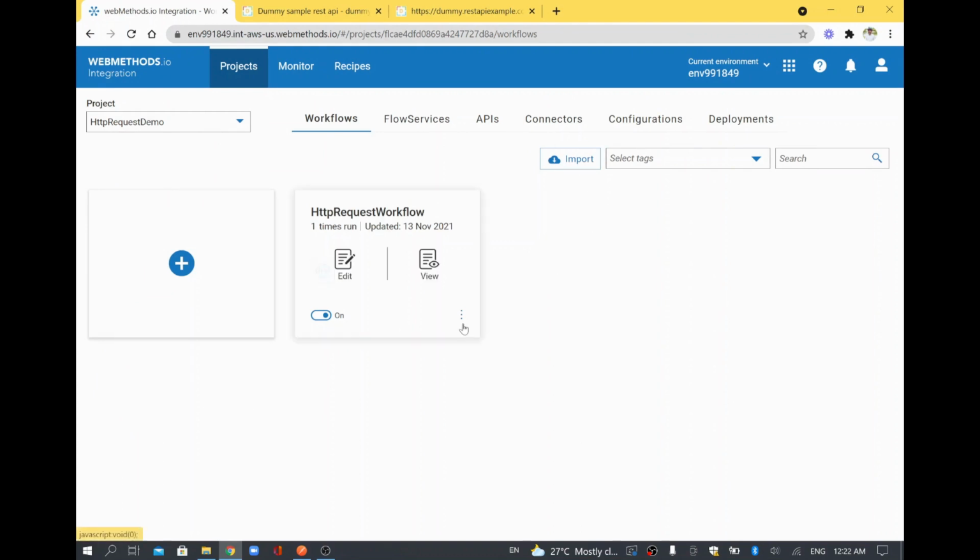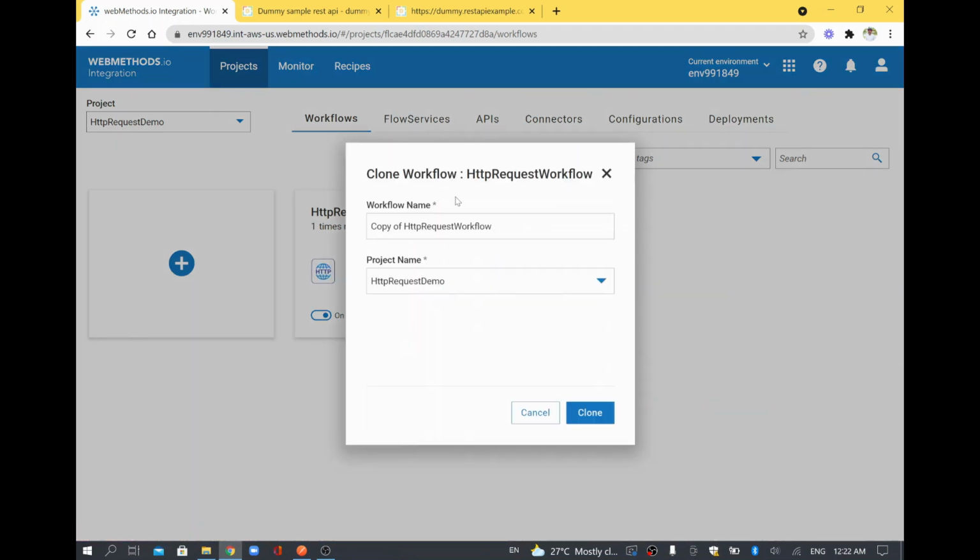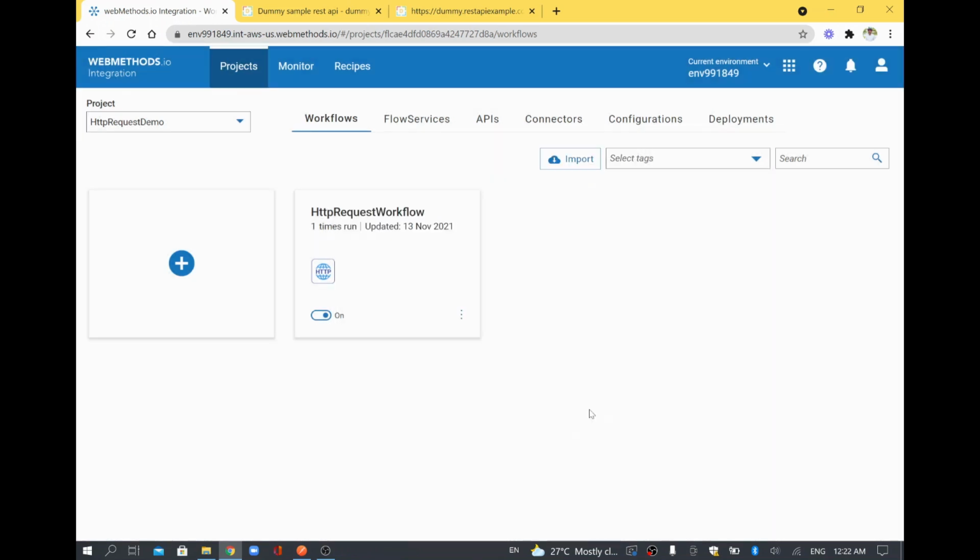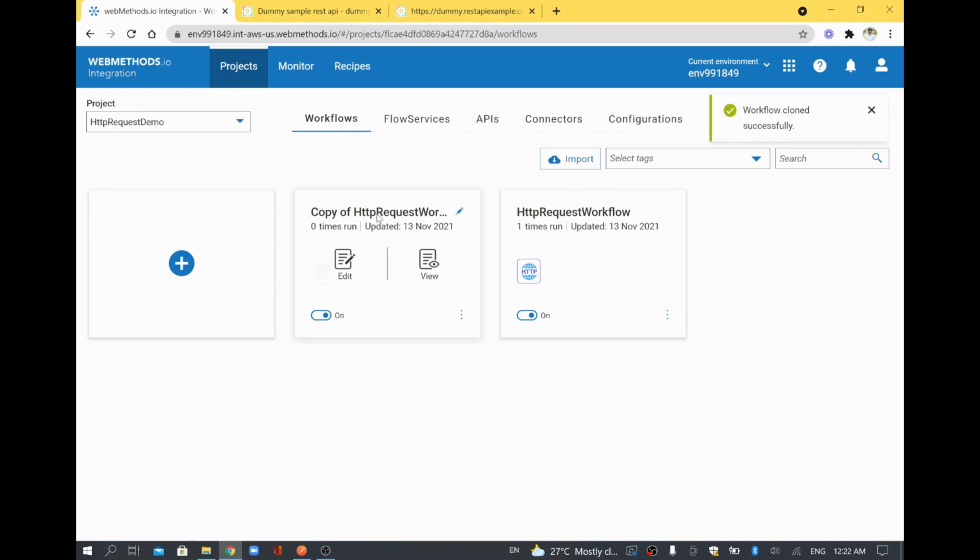Similarly, if you want to create a clone of the same workflow, you can click clone. Then it will create the same thing. You can rename it, but as of now, I'll just leave that as the default. And if you click clone, see here, the cloned workflow is coming here. So this way you can clone your workflow as well.